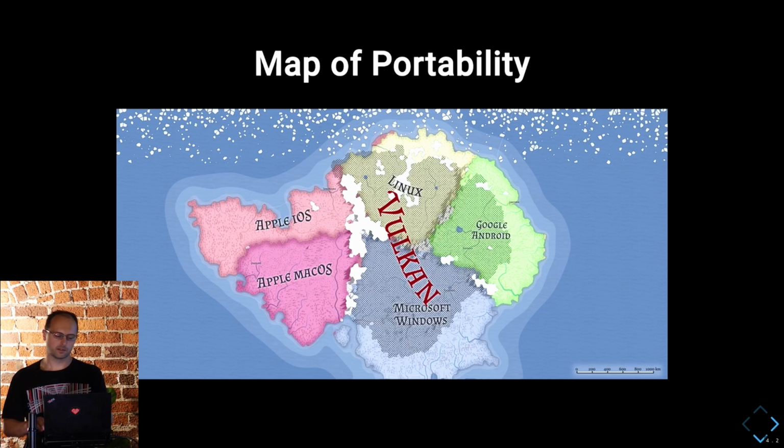And Vulkan is not covering all of the Linux and Windows. There is still hardware that cannot run Vulkan or cannot run the Vulkan that you need. For example, you need Vulkan 1.1, and there is hardware, like some Intel GPUs, that does not support 1.1. So it is useful to also support OpenGL ES, which covers all of those.